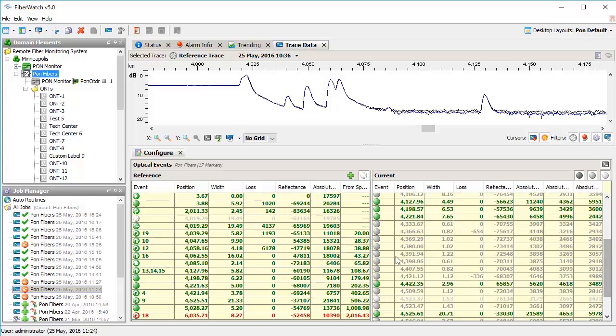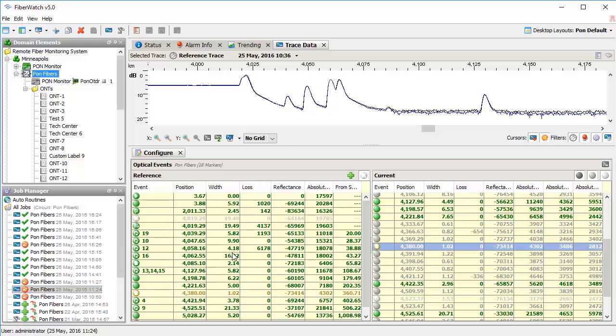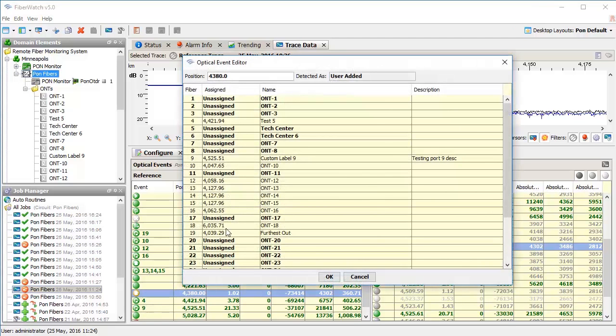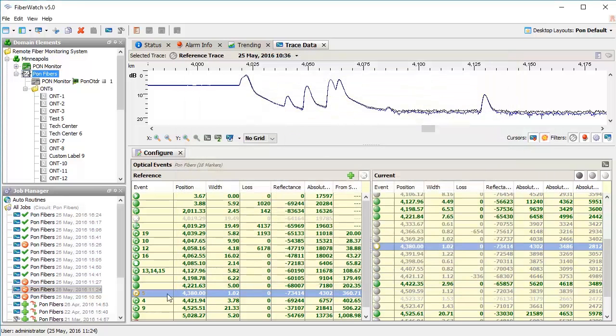Like maybe they go, oh, I know that 4380, I do have an ONT there, so I'm going to add this to my references, to my reference settings. So now I have a 4380 right here. It takes all those settings. Now it's not going to alarm, and then you can also assign this. You can say, I'm going to call this my text center on port 5. It's not going to alarm if it doesn't appear the next time because the reflection is so small. But it's for documentation purposes.